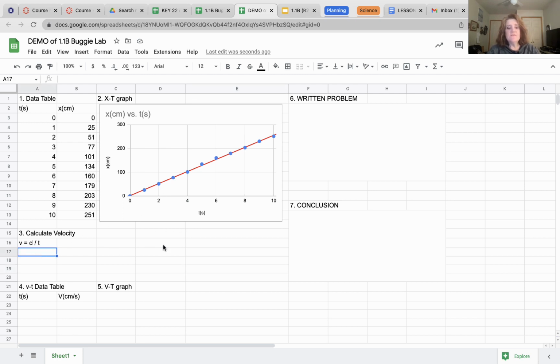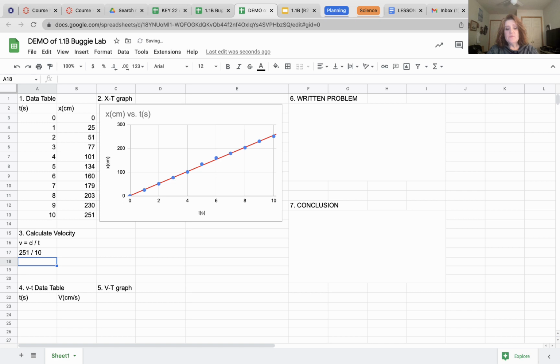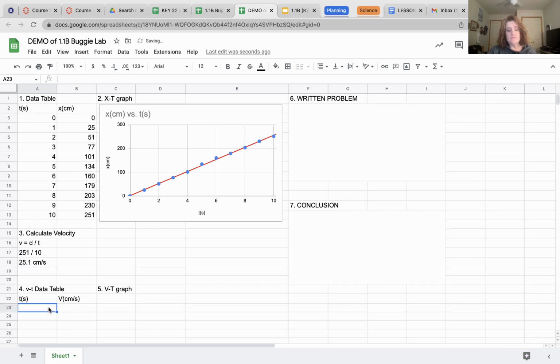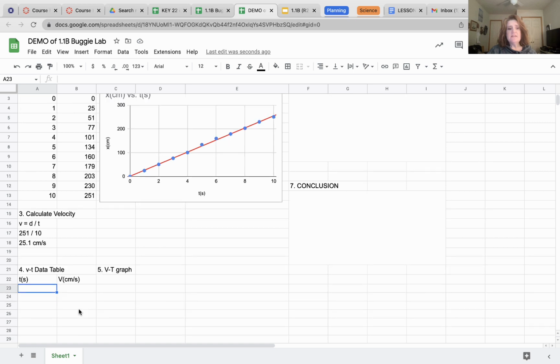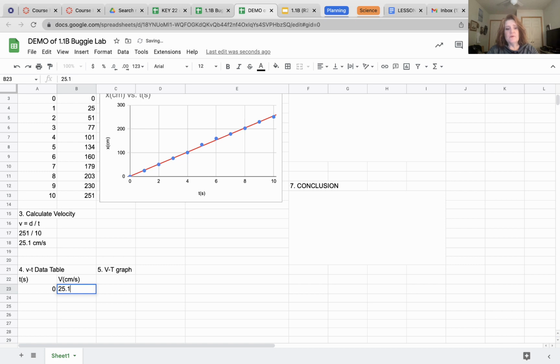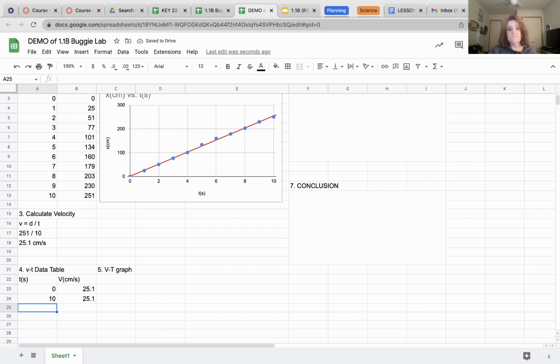Then you need to calculate the velocity. Velocity is distance divided by time. This is your total distance, 251 divided by 10, which should be 25.1 centimeters per second. Notice I just typed it in here as if I was typing on a Google Doc, right? Then I need to make my VT graph. And on my VT graph, I need the data. So at a time of 0, I was going 25.1. And at time of 10, I was going 25.1 because the buggy car went at a constant speed. And then we need to make that VT graph.